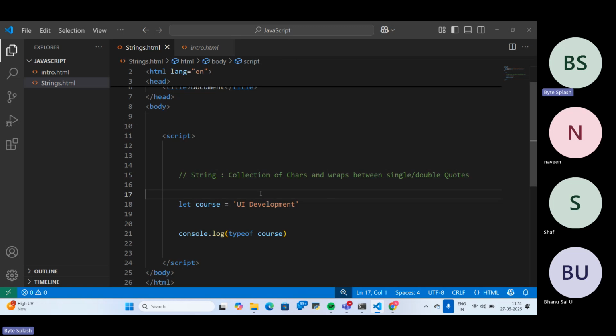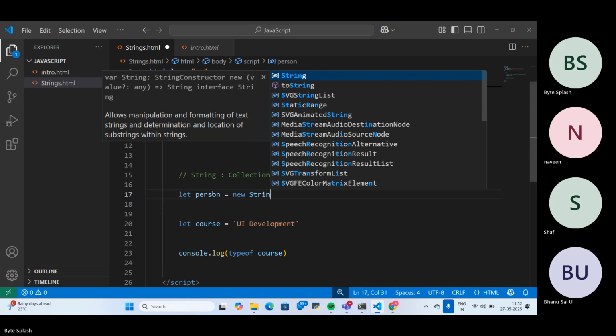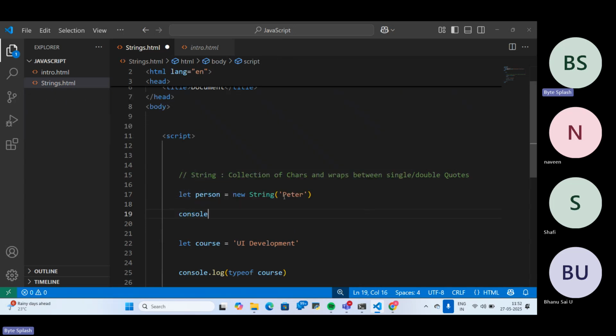Okay, so whatever you have created is a string literal way. There are two ways to create a string. One is the string literal way, where you can directly assign like this. Then again the string constructor way: let person is equal to new keyword, string method you are going to use, and you pass the string, directly Peter, inside single or double quotes. So console.log person. Just try to go and check.